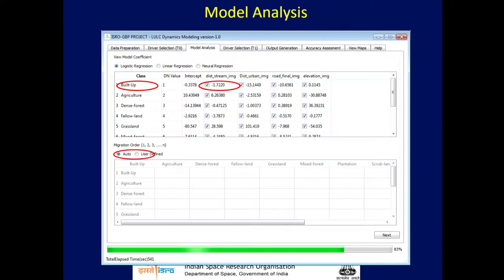So it means it is having a negative relationship. As the distance to stream increases, the built up area density, or the density of the areas near the stream, is actually not present. So that kind of relationship can be built in.